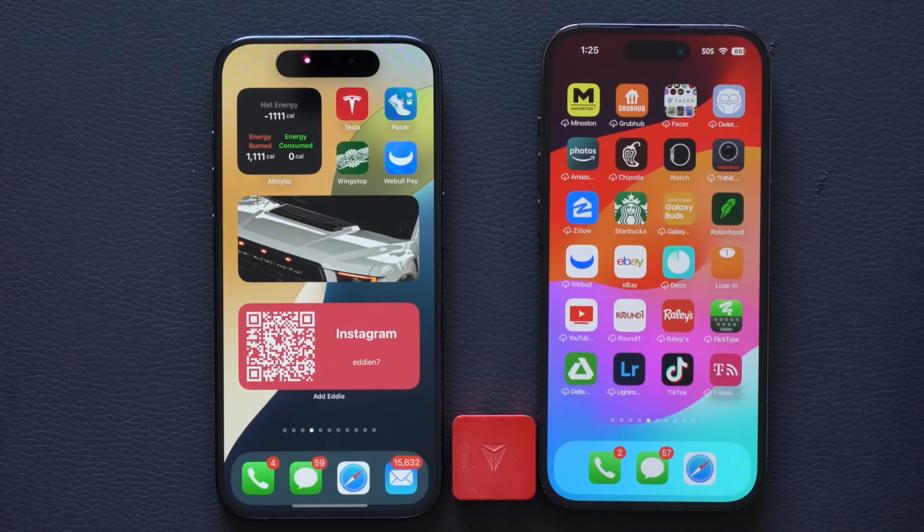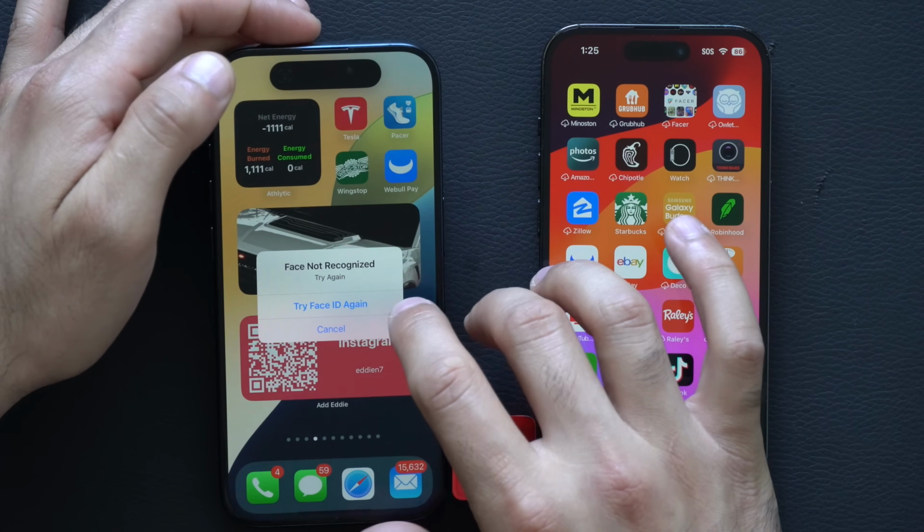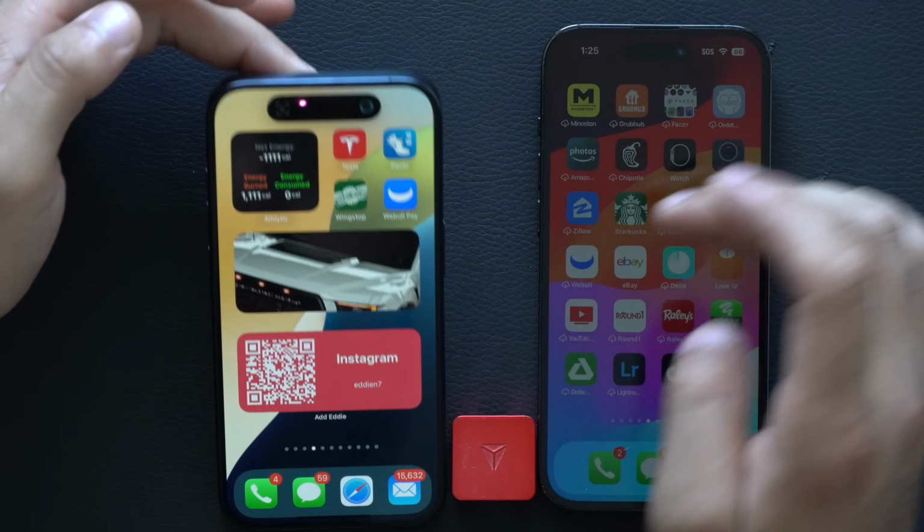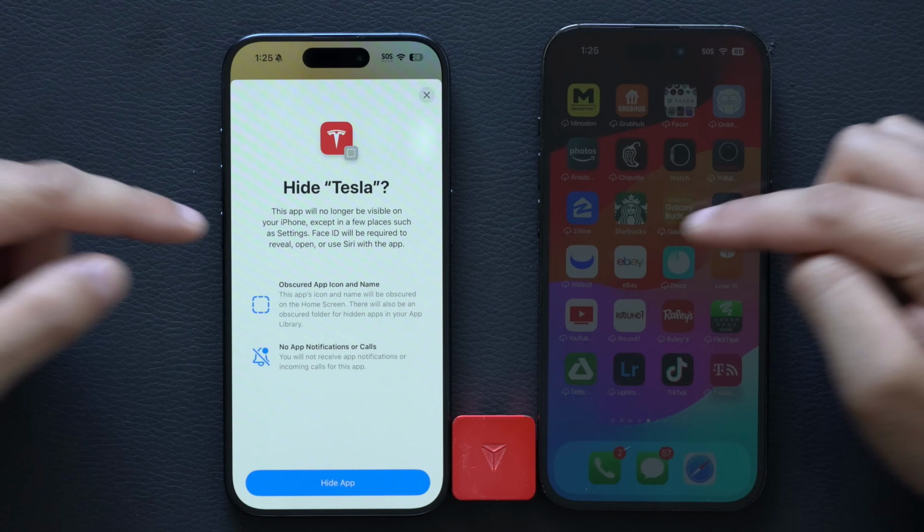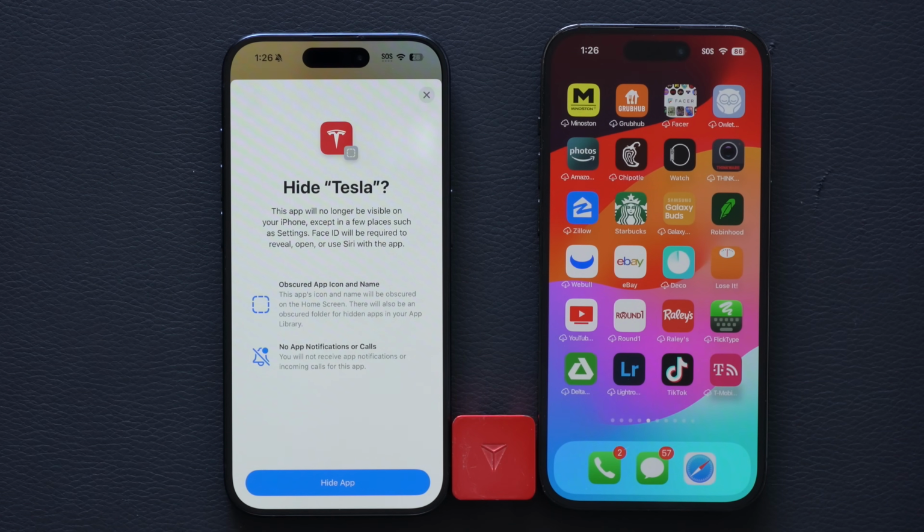So if I select this, I'm assuming it's loading. You're going to have to lift up your phone and scan with Face ID. A little pop-up window will pop up showing us exactly what we will be doing.